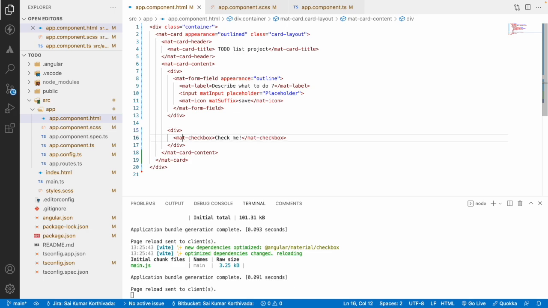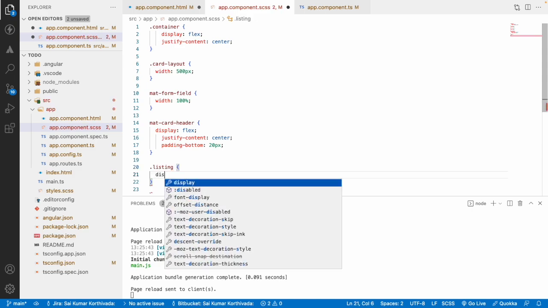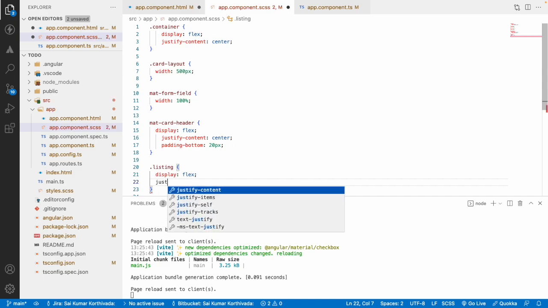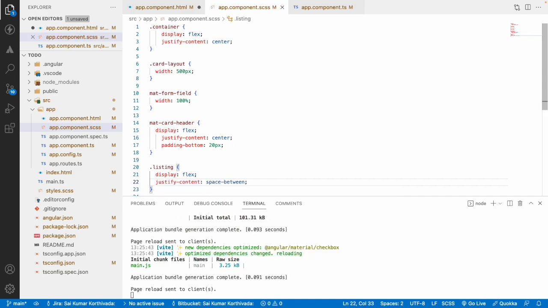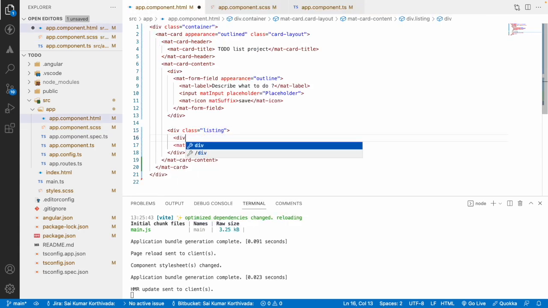Now what I'll do, I'll just go here and create a class called listing, and copy this listing class and write some set of CSS. I'll write something like display flex, and also I want to use justify content as space between, and save this. Now I'll create two divs inside this. One is regarding our checkbox and one more is our actions.